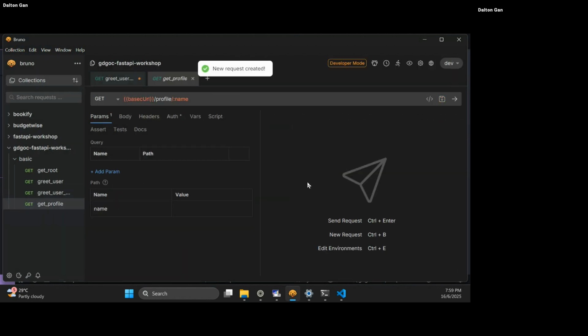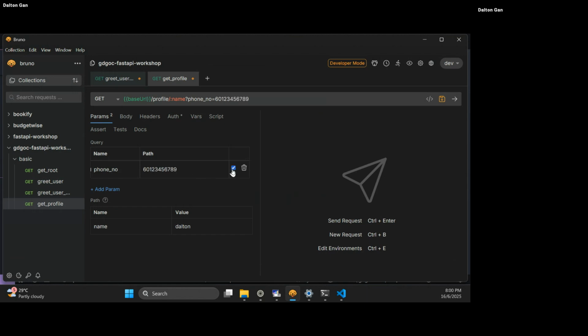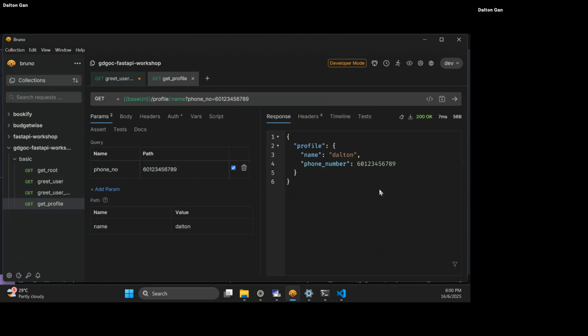Like this. Then type your name into the path parameter and add a query parameter called phone number. And then add your phone number, like that. And you can send it. Save. Send.